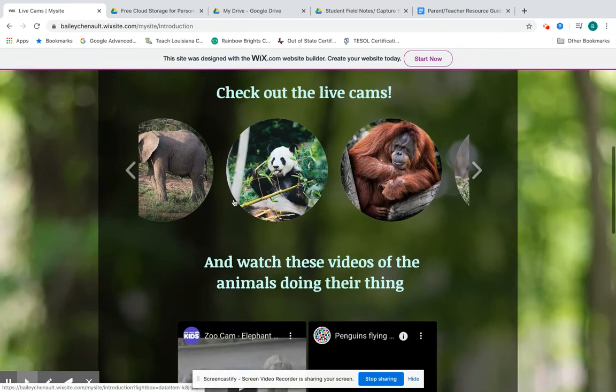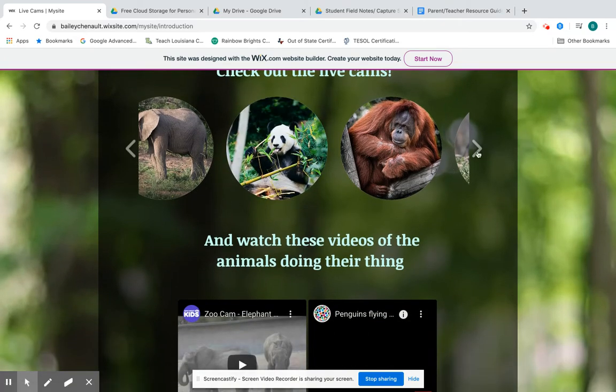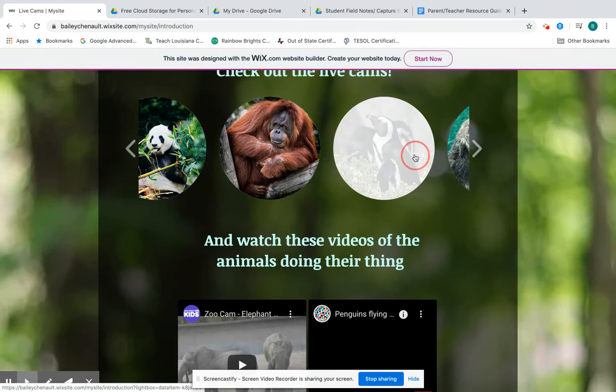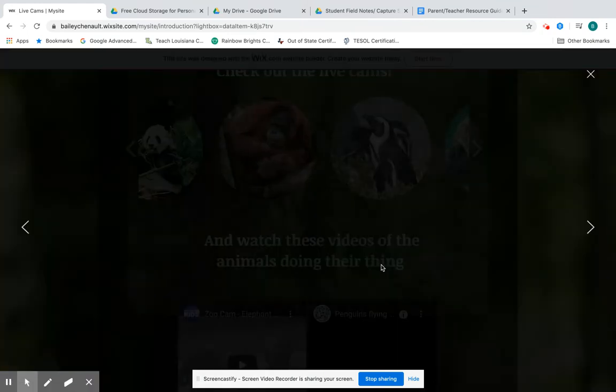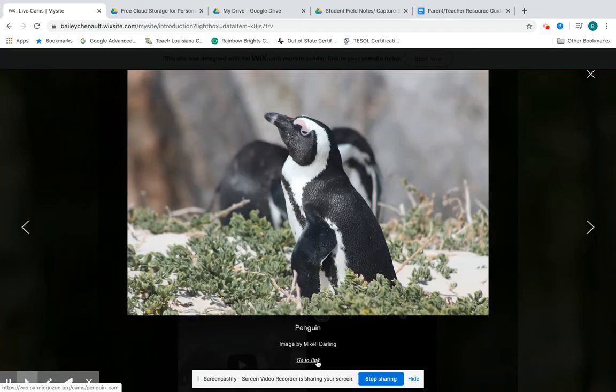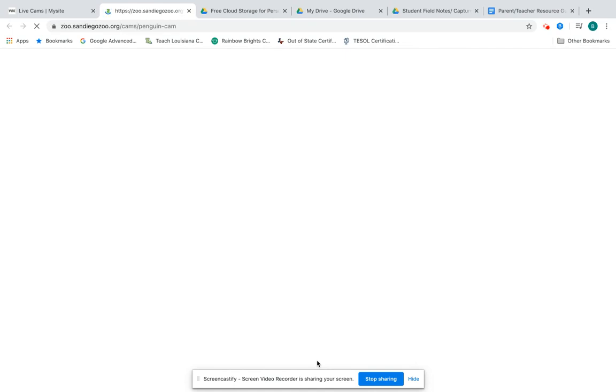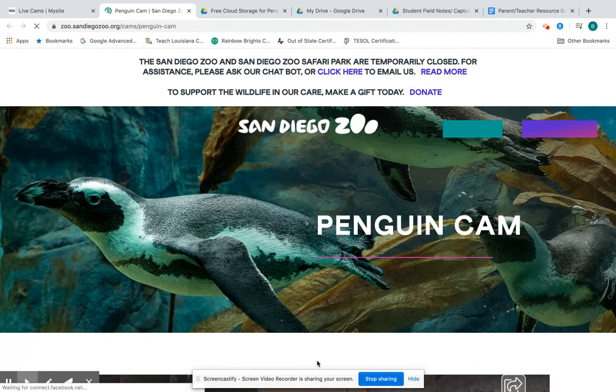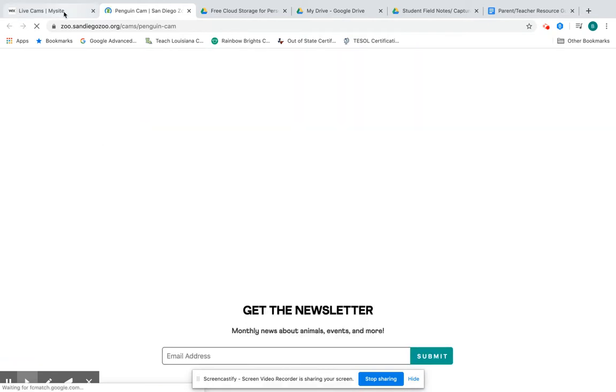So on this site, most pictures do have a link to them. All of these pictures, if you click on it, you can see at the bottom that it's going to say go to link, and it's going to take you to the San Diego Zoo's live cams for each of these animals. So make sure you're clicking on those.